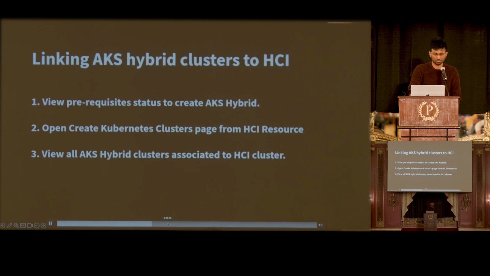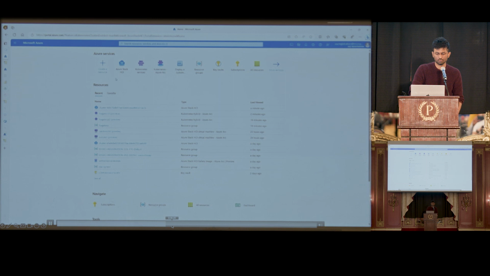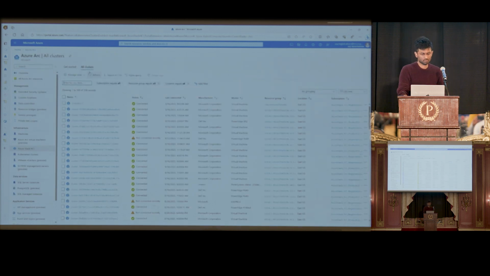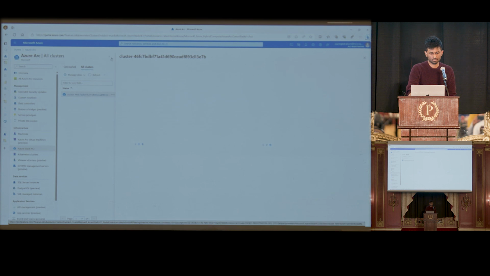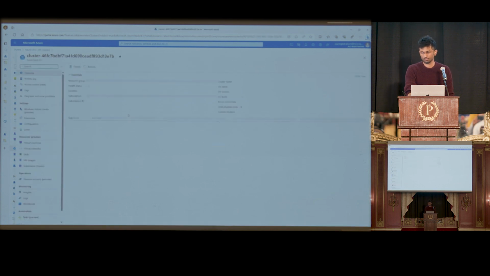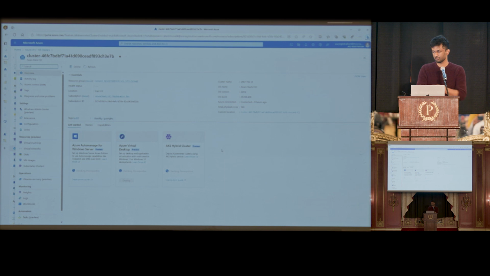We will show the newly introduced workflows of linking the AKS hybrid cluster to the HCI cluster it belongs to. They include viewing the prerequisite status to create AKS hybrid, and hybrid clusters associated with the HCI cluster. We need to find the target HCI cluster from the list. This is the HCI cluster we are looking for, and we can see there is a tile in Getting Started indicating the prerequisites check passed. We can get into the details.